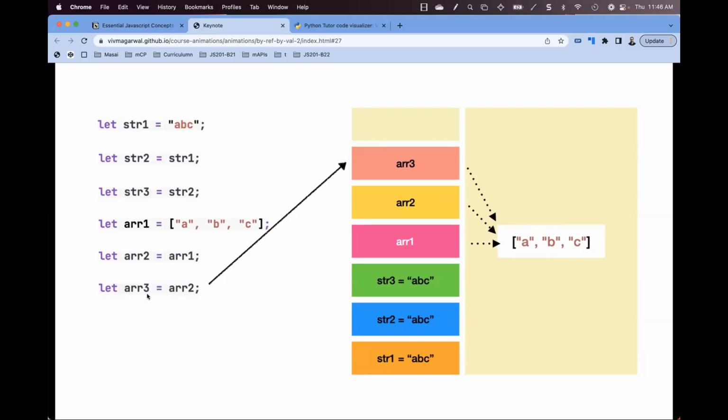If we change array3, if we add something to array3, we are changing all of these arrays. It's very important to learn this. If you are mutating array3, you are essentially mutating array1, array2, and array3 all.